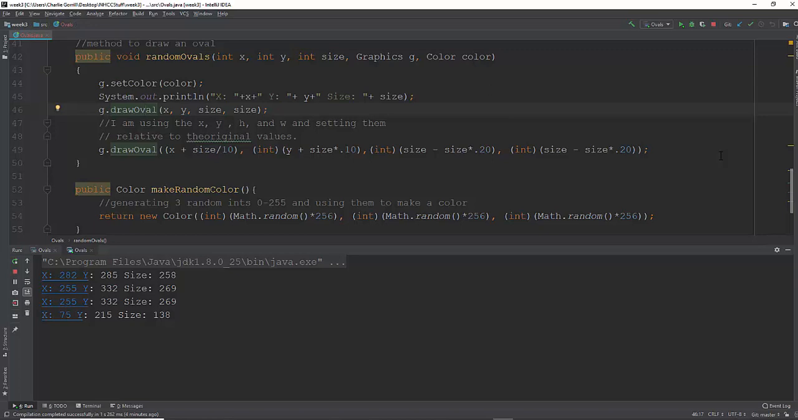Now, why are we doing this? Well, here's the deal. You need to make a smiley face, and a smiley face has two eyes and it has a mouth. I'm going to try and see if I can turn this into an actual smiley face.